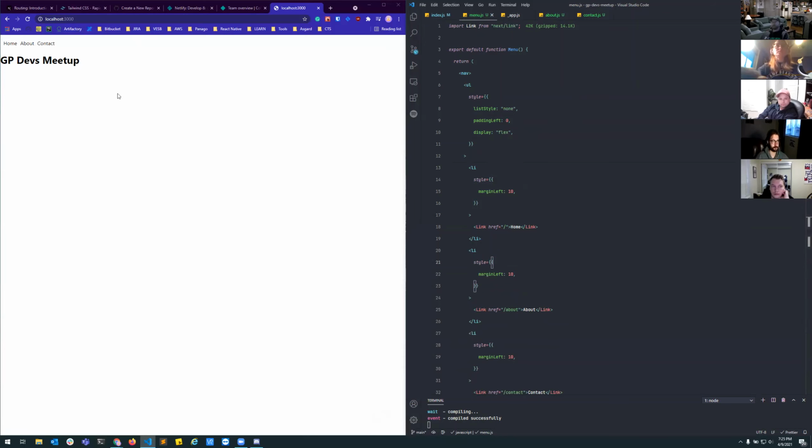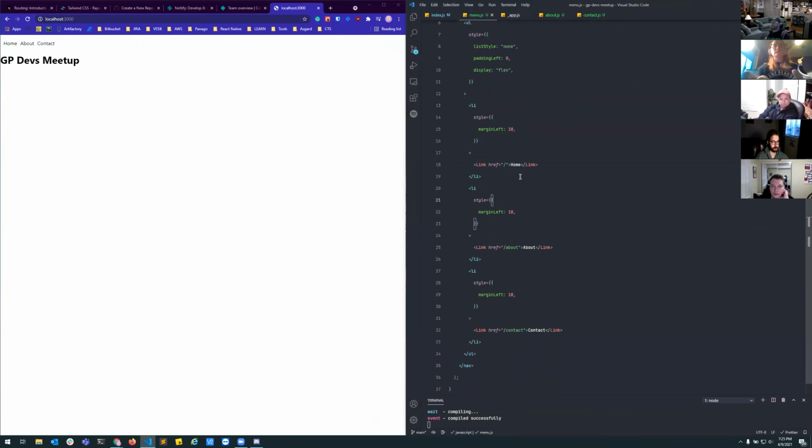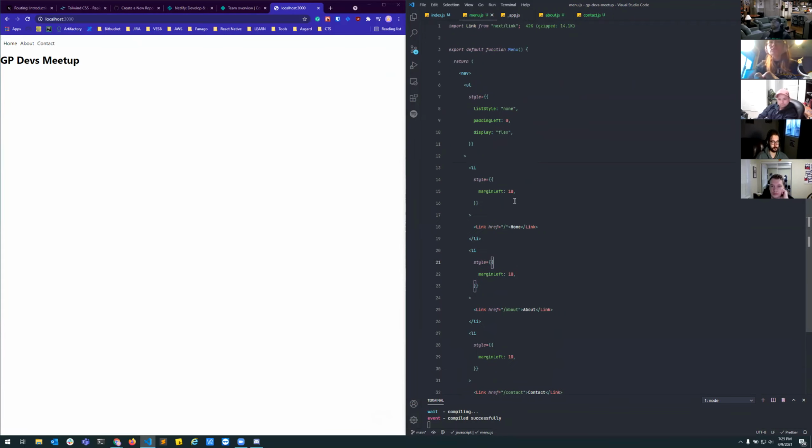And now we got spacing, but this is starting to get ugly for a number of reasons. So first things first, we have our style in our markup, which is okay. If you're coming from a traditional web dev perspective, this is really, really bad, but this is actually normal now.